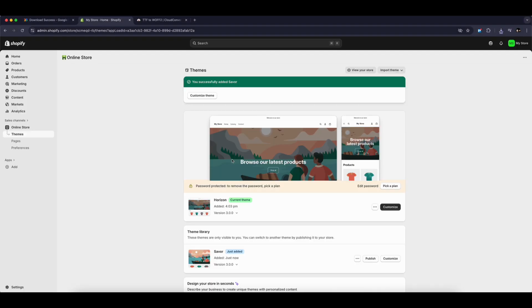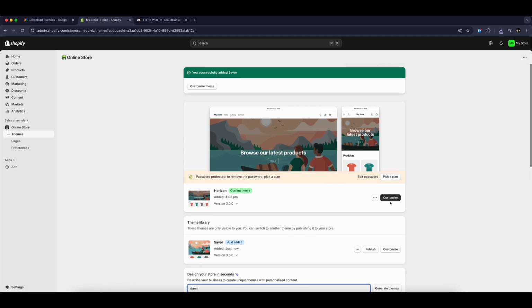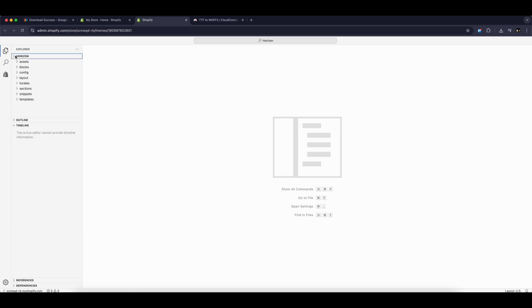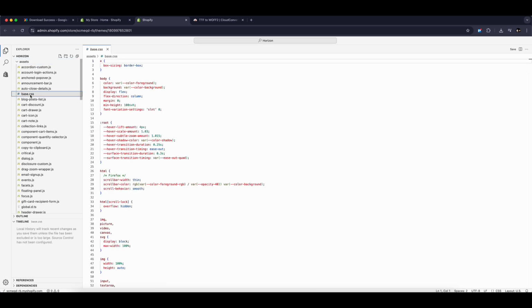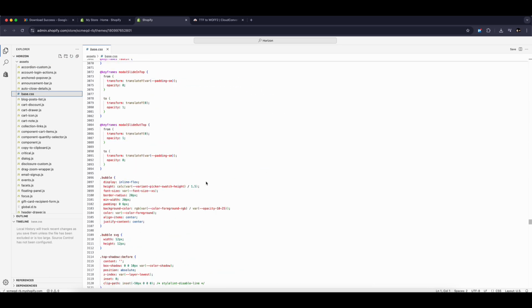Now we're going to upload it to Shopify. Go to your Shopify dashboard, then on the left, click on Online Store and then Themes. Find your active theme, click on the three dots next to it, and select Edit Code. In the search box at the top, type base and open the base.css file or theme.css file, depending on your theme. Scroll all the way down to the bottom of the file.